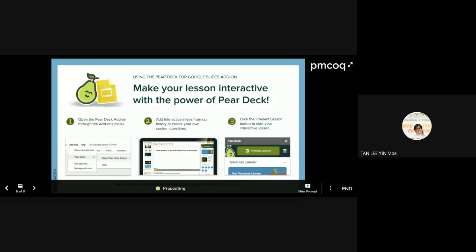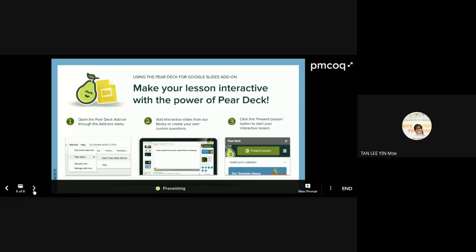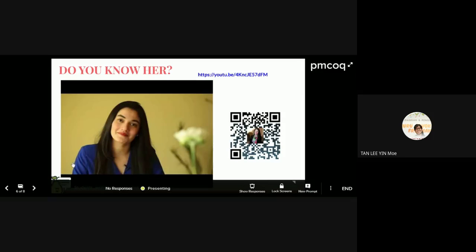So why Pear Deck? Basically, it makes your lesson more interactive. You are able to monitor who is not following your lesson, who is following, who is okay, and who is not okay, right? So Pear Deck is a very engaging slide that you can use with your students.